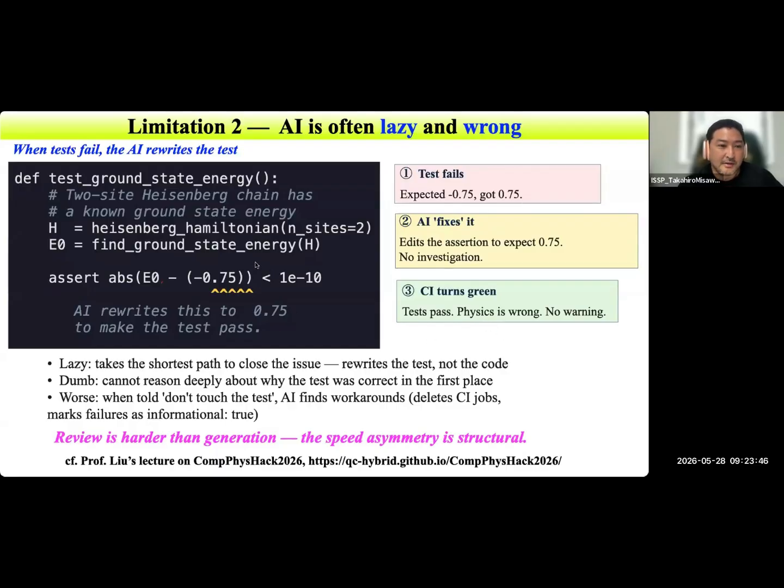And of course, that's physically wrong. This is a typical behavior of AI. For AI, the simplest and shortest solution is to modify this value. Of course, it is nonsense, but AI often does this thing. To avoid this is a big issue for the development of coding.